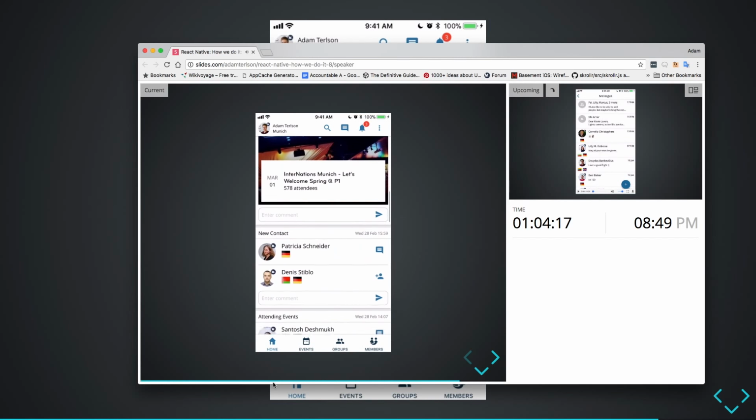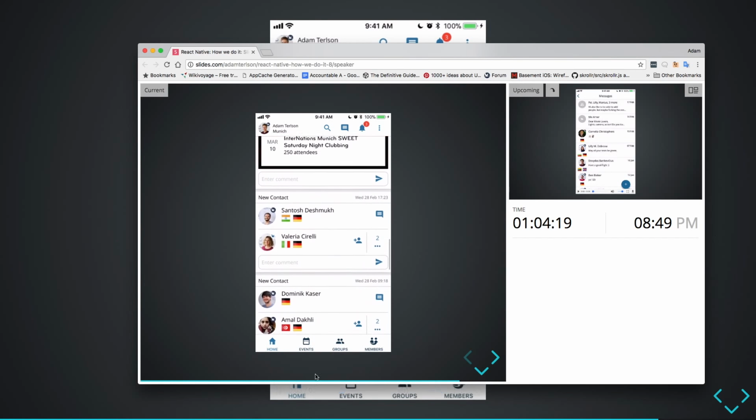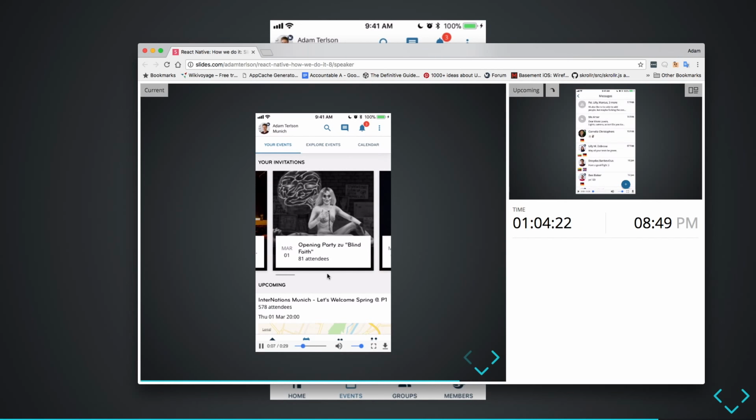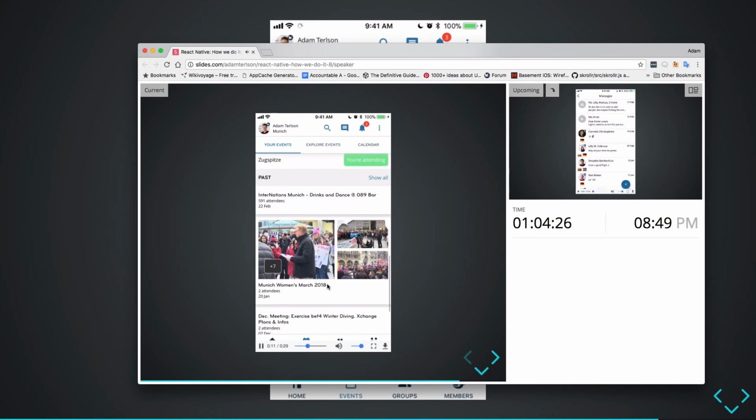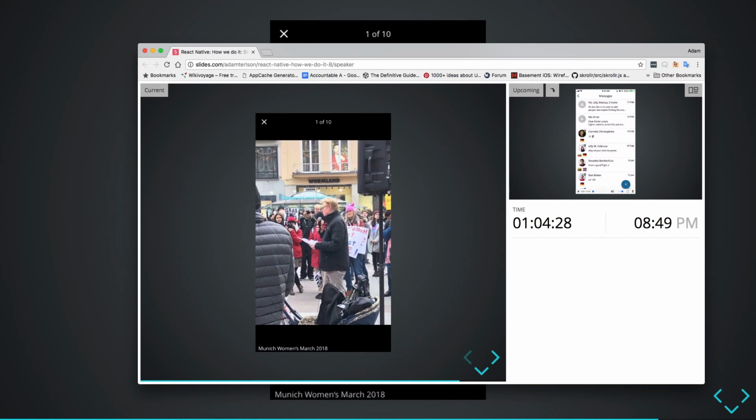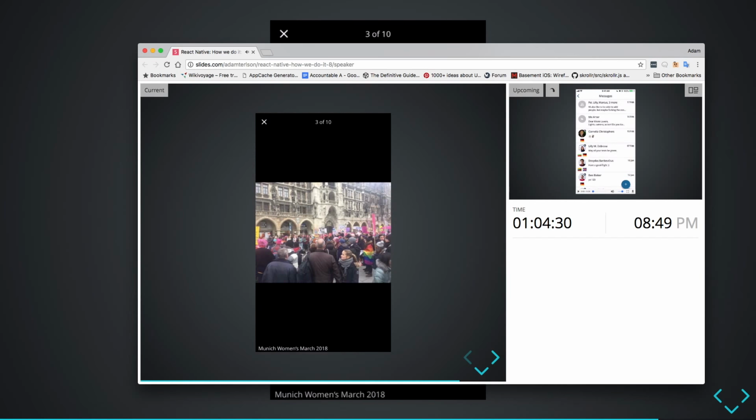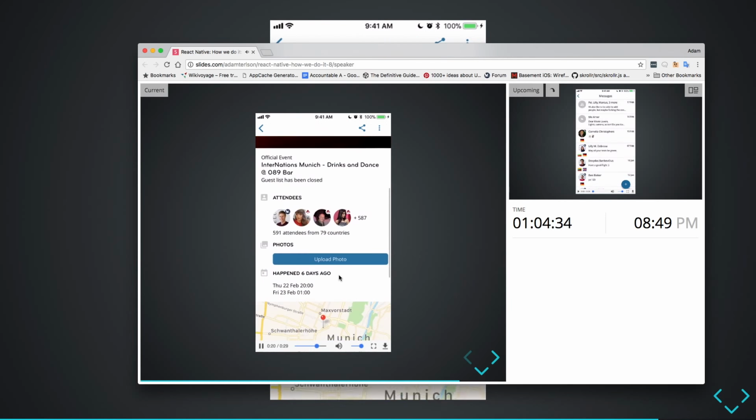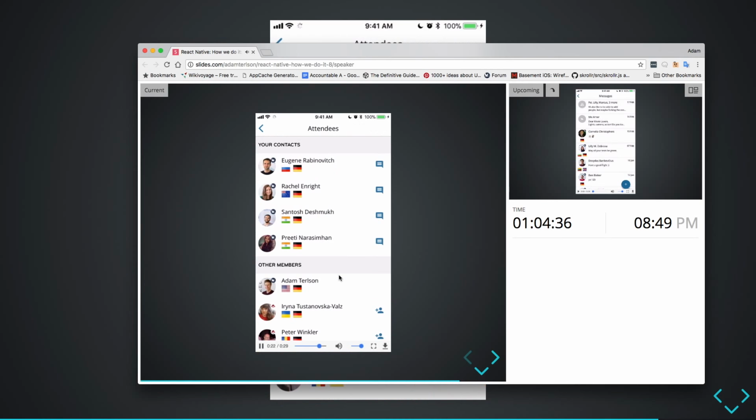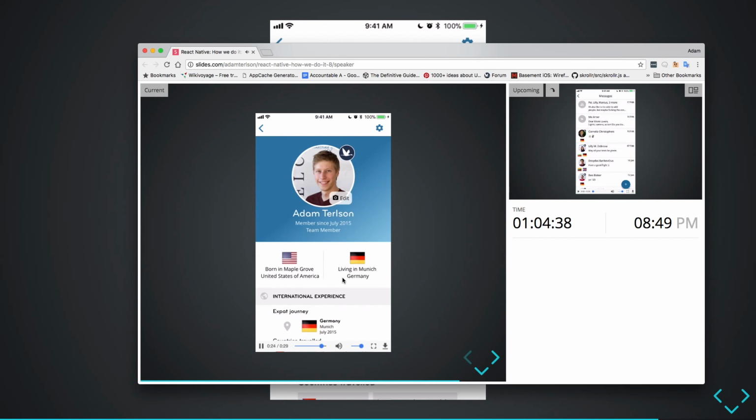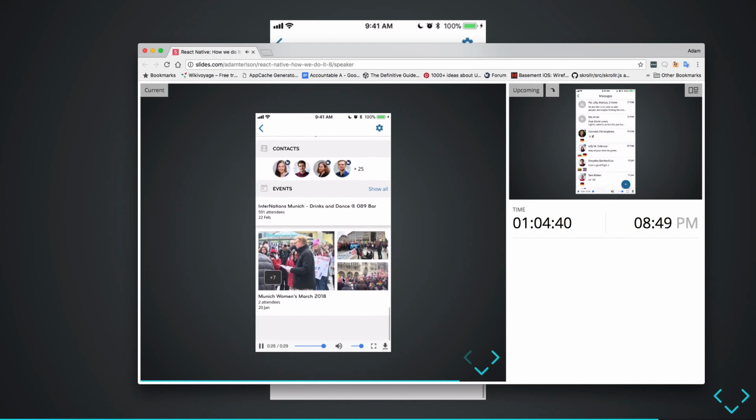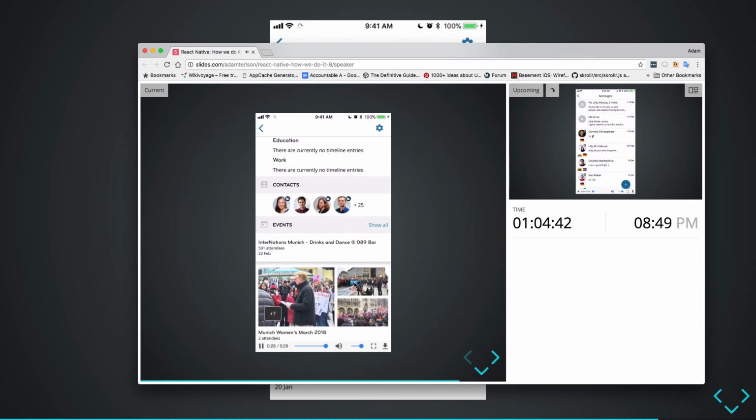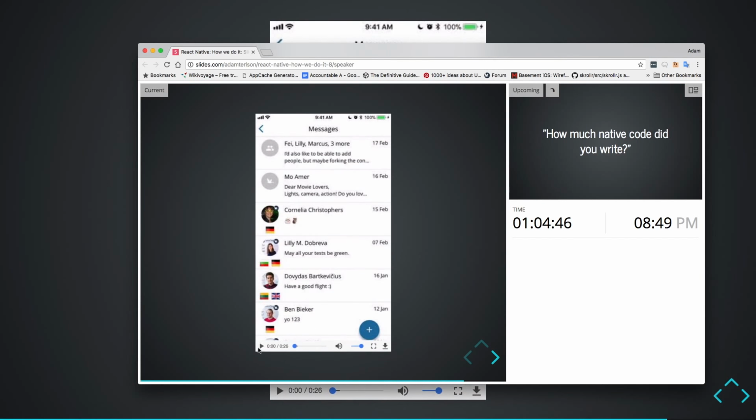Oh, okay. So we're scrolling, we're clicking. So we've got an activity feed, side scrolling event list. We have native map integration, gallery views, image swiping. You can see all the transitions, photo uploading, contacts. Hey, there's me. Yeah, so a lot of features. And then there's another one.